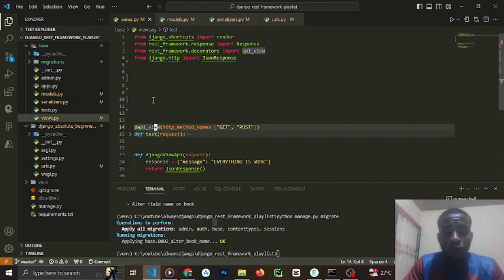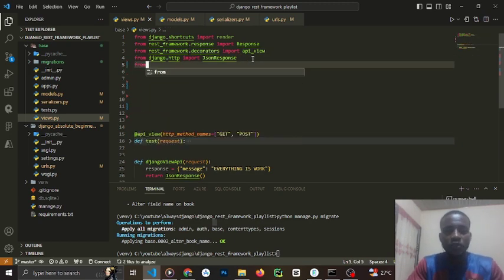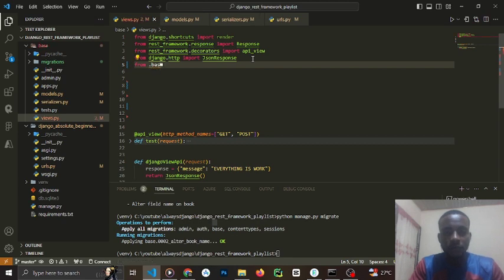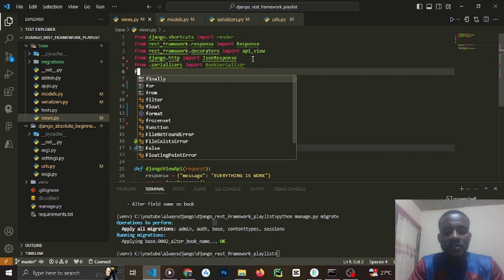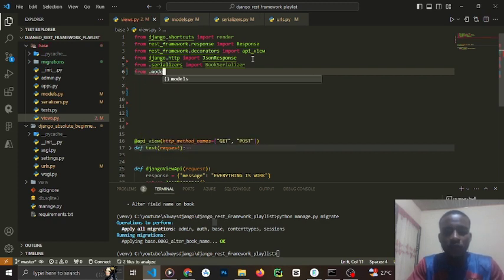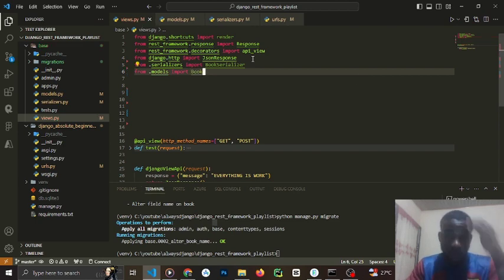So in our views.py file, what we are going to do is first import the serializer we just created, because we are going to use it. So from .serializers, we import the BookSerializer. I think we also need the model, so we import that real quick. Import the Book model, right?